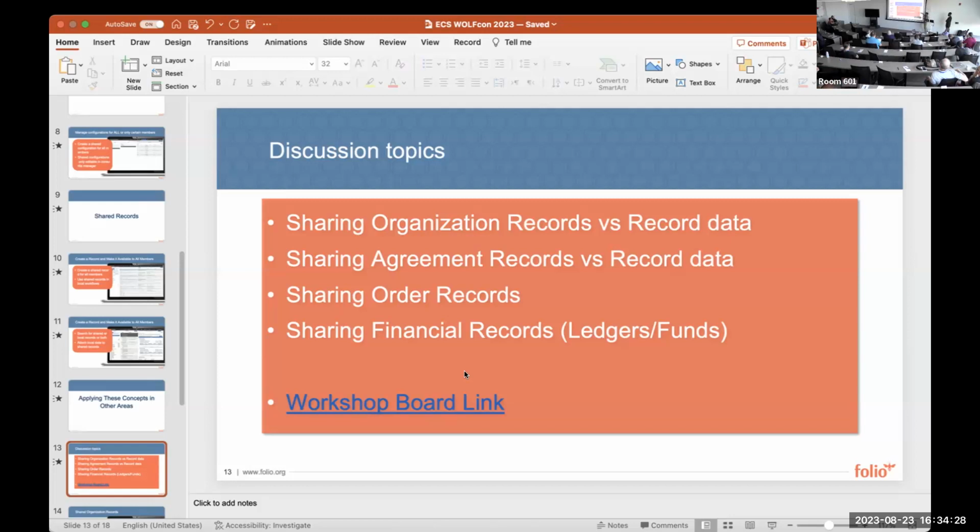Sharing organization records, sharing agreement records, sharing orders, sharing financial records. So it could be a ledger, could be a fund. And in some cases, it seems pretty straightforward that you may want to share the actual thing. And in other cases, it seems like we might need to collect a little bit more information. Organizations, for example, does it make sense to share the entire organization record, or just address information, or contact people, or interfaces, aspects of the organization record?